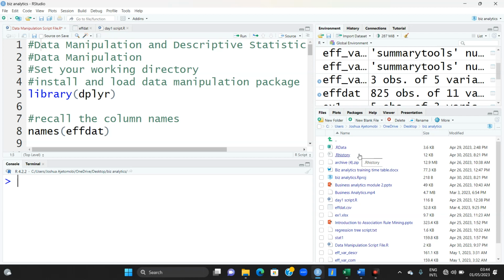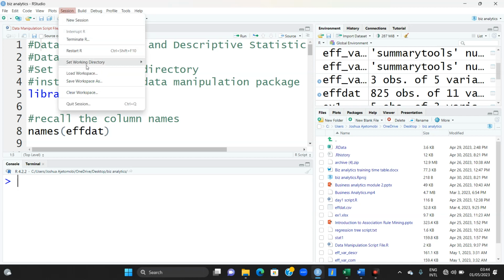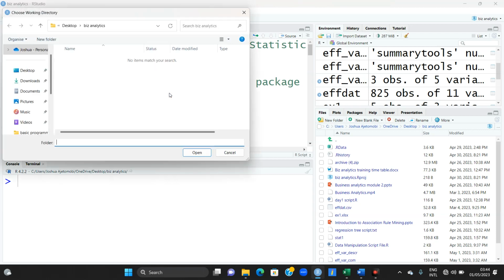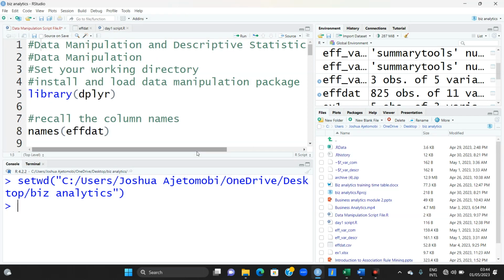The starting point is to set our working directory. To set your working directory, you move to session here, set working directory, choose directory. My directory is business analytics folder. It's on my desktop. There you click open. So it's already set. If you click on file here, for instance, you will have all the files in your directory.